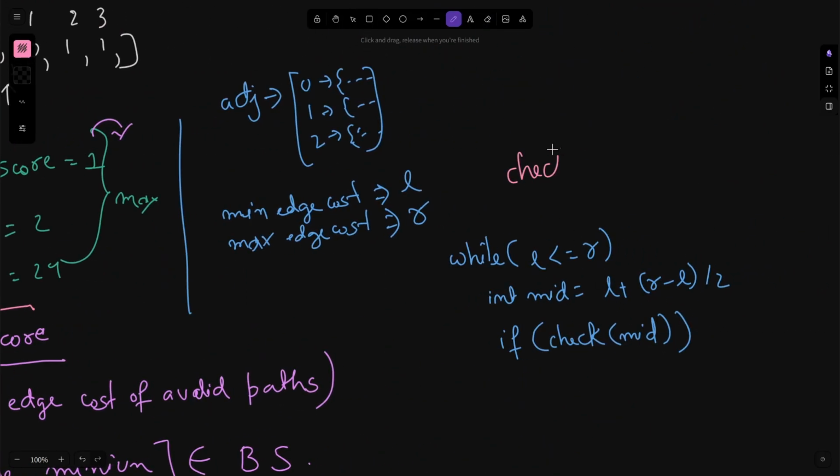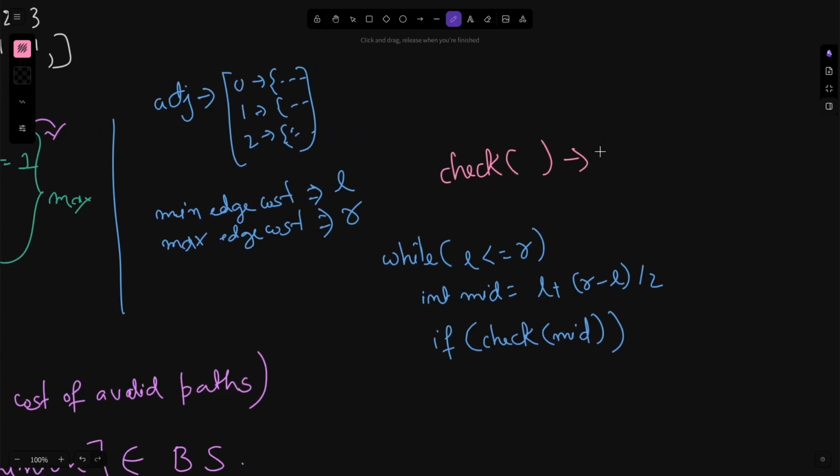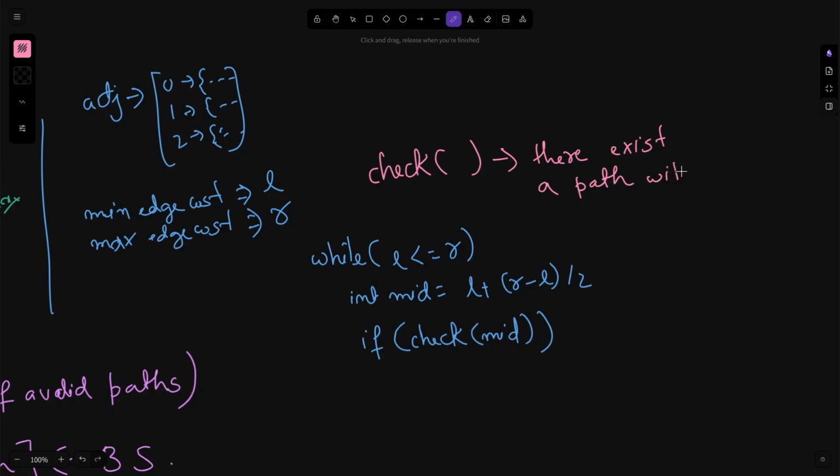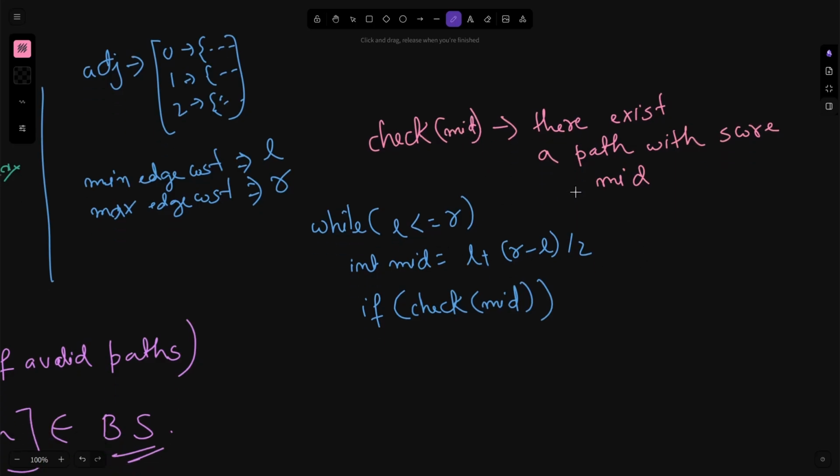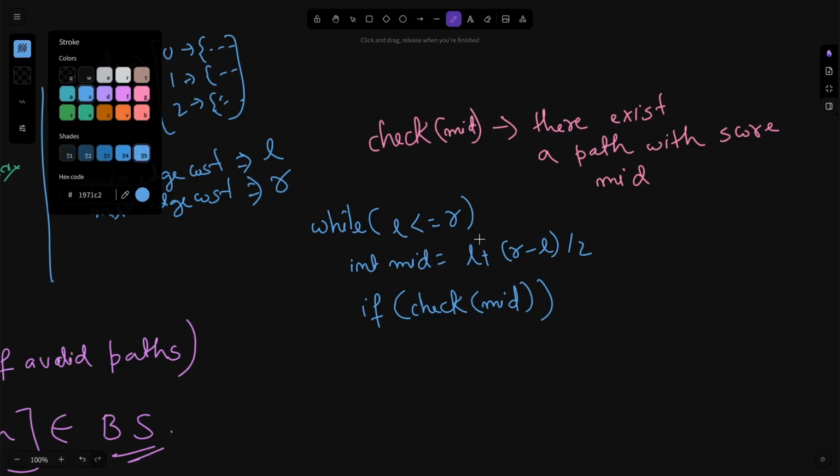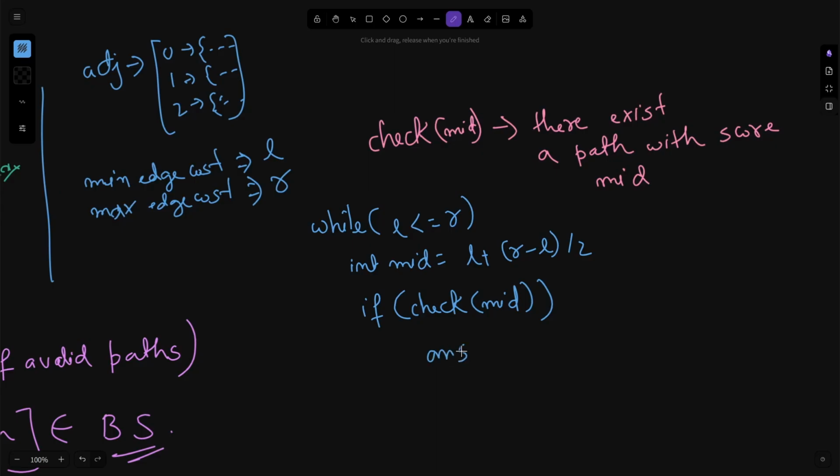So we have to check basically this check function. What it does is it tells us that there exists a path with score mid. So this check function is going to tell us whether there exists a path with score mid, and how we are going to implement that, we are going to see sooner. After that, if it exists, the answer is going to become mid, and we have to maximize the score among all.